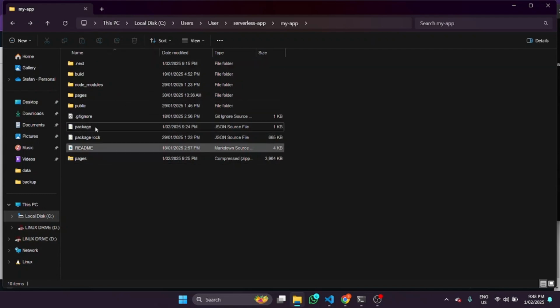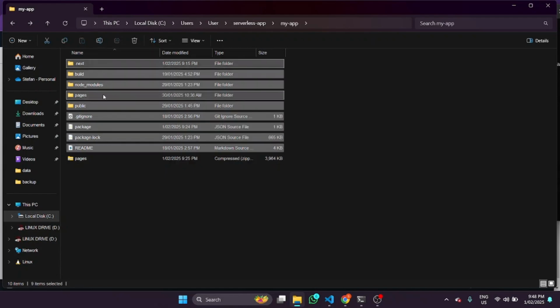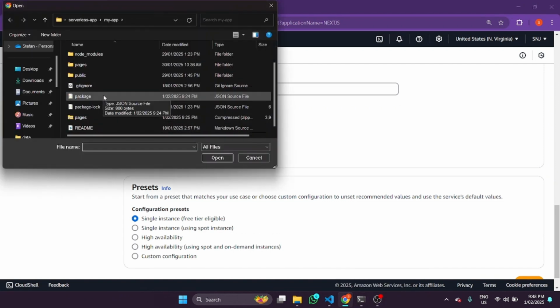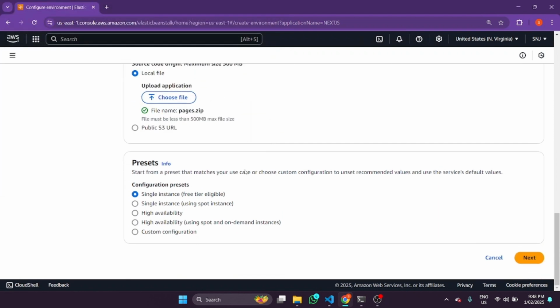So we're not going to need the node modules, but we need everything except node modules, and then you compress it to make a zip file. And then once you're done with that, you should be able to just upload your zip file here. Let's just put pages, and we'll go with high availability.